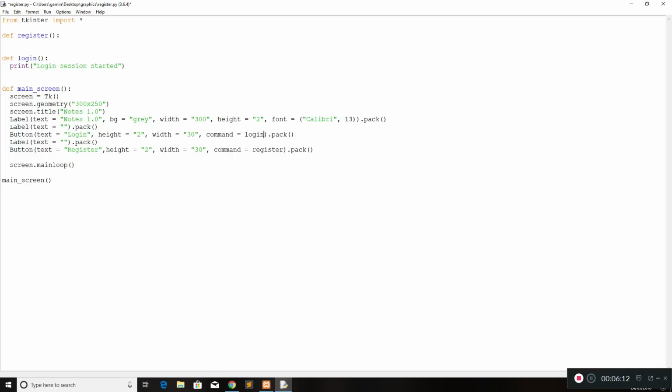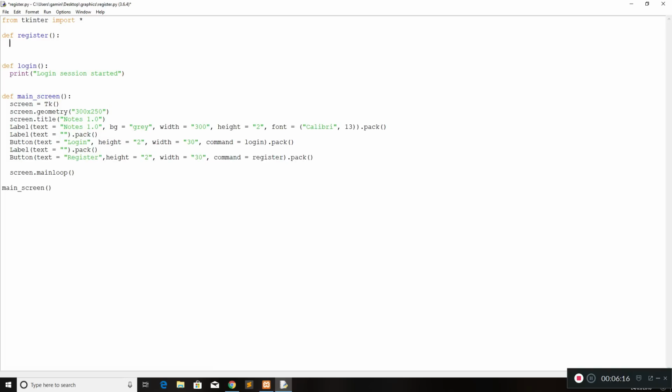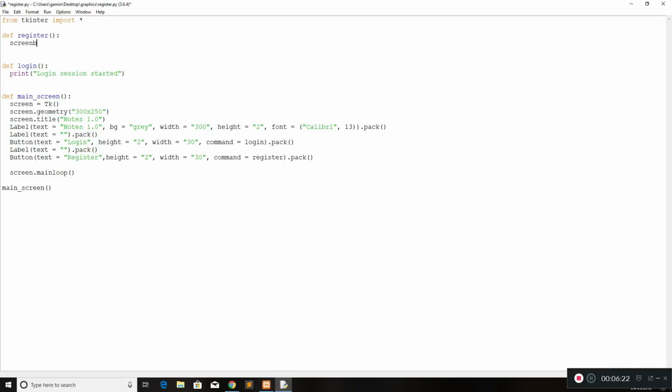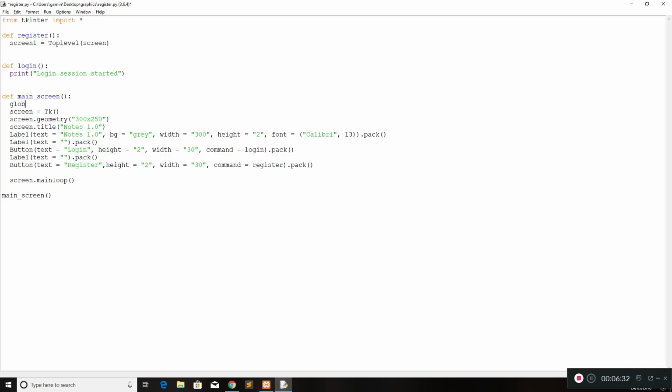Once you're done with that, what you want to do next is go up here and start writing the lines of code that you need. First of all, we're going to create another screen called screen1, and we'll set it equal to the top level of the first screen that we created, which is blank screen. For this to work, you need to globalize the screen variable, so do global screen, since we're trying to access it from another function, so that it can be available here.